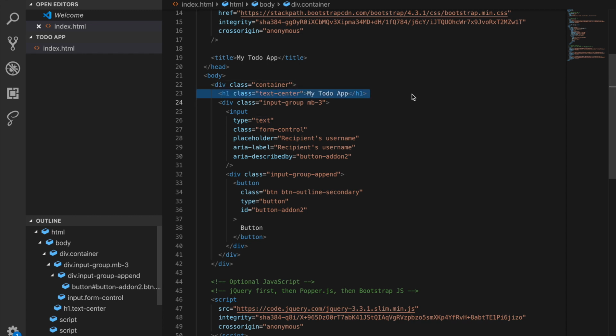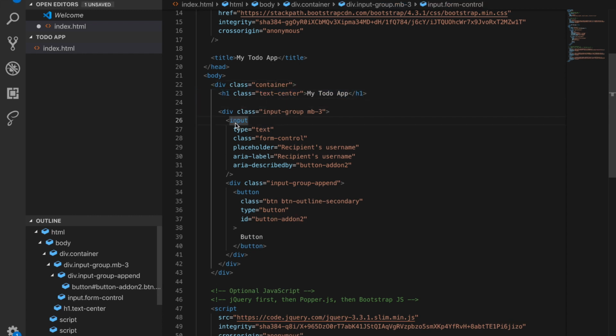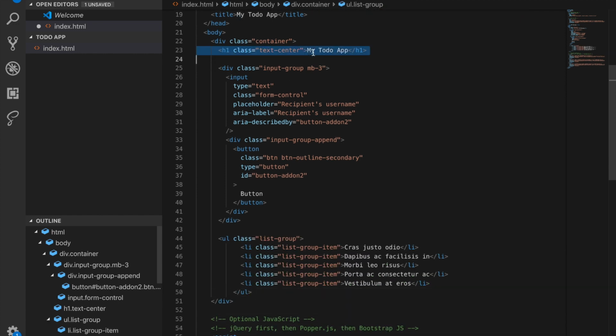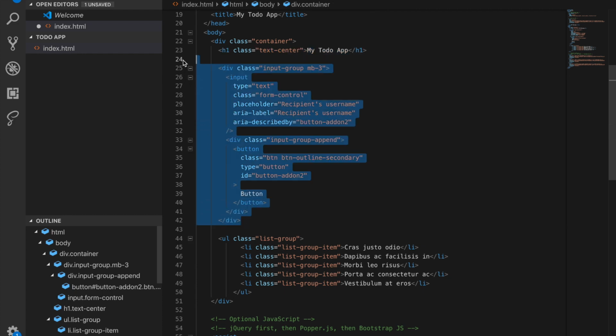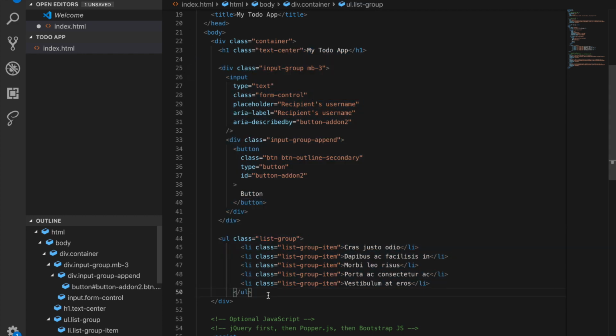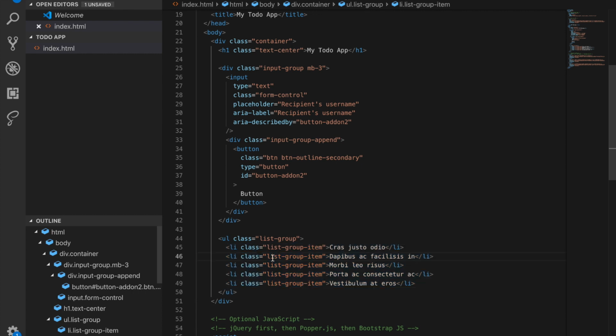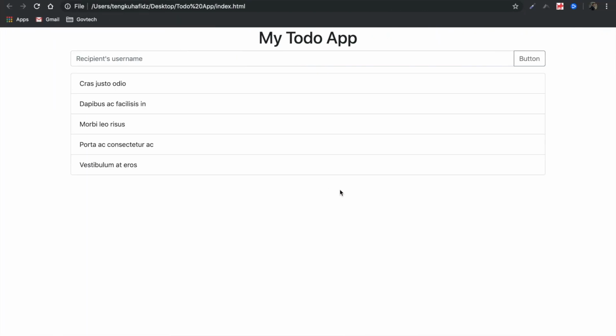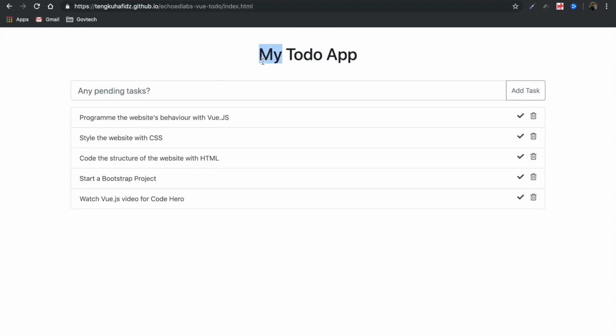So first, this is the title. Then next, this is the input. This is a div that covers the input and the button. So it has to be after this. So let's put a space first and paste it here. So now it's clear that this is the title. This is the input with the button. And this is the list. Indent it properly. Save. Okay, so let's take a look at how it looks currently. Perfect. So now we have the title, the input with button, and the list.